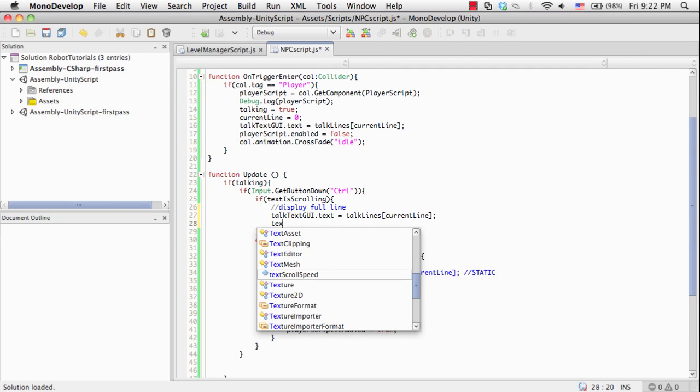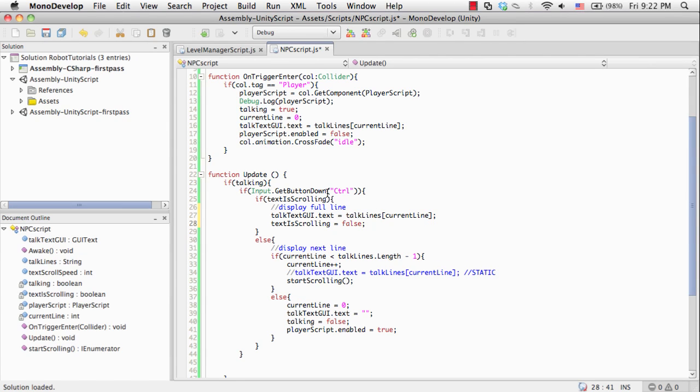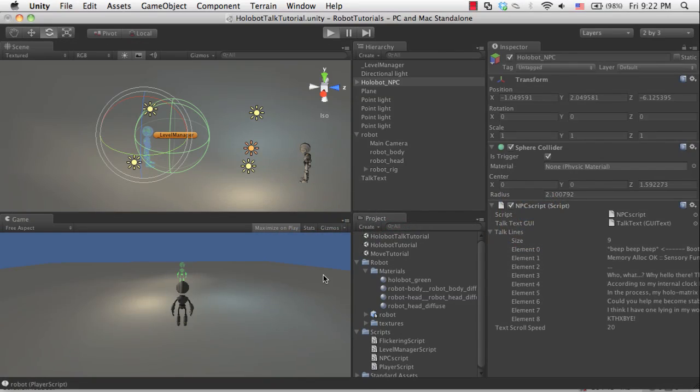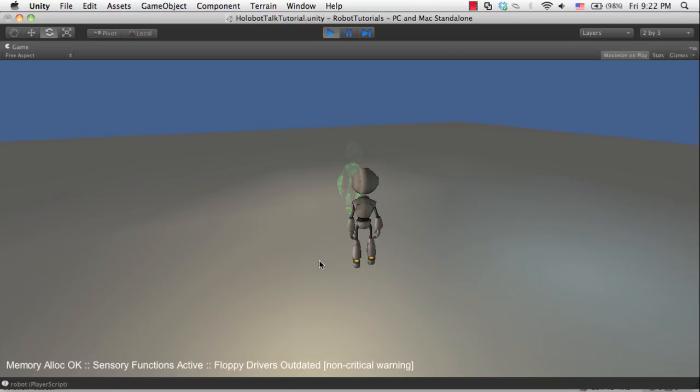And we're going to say text is scrolling is false. And so because it's then false, next time we press Control, we're going to get to this else part here, which is going to say current line plus plus and start scrolling. So let's give that a whirl. Going here, beep beep. Okay, so that's still working. Now I'm hitting Control and again. Okay, nothing.